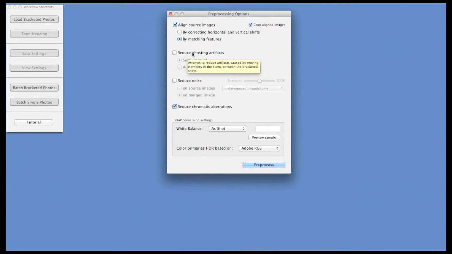Below that is an option called Reduce Ghosting Artifacts. If you're taking a picture of, say, a street and a car goes by, or people are walking around, or if you're taking a picture of a lake and there are waves, anytime there's movement in the picture, because the wave or the person or the car is not going to be in the same place in each of the three pictures, you'll get this ghosting effect.